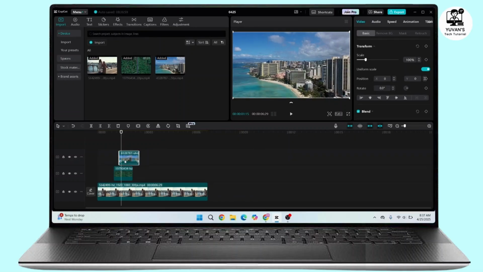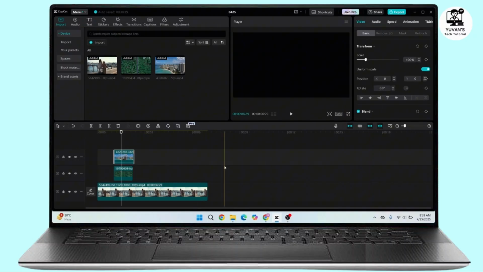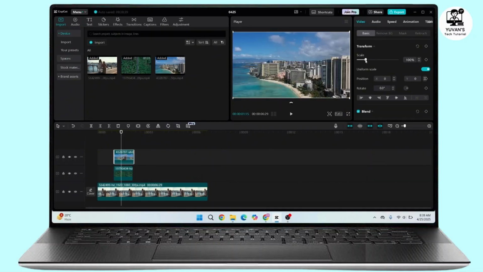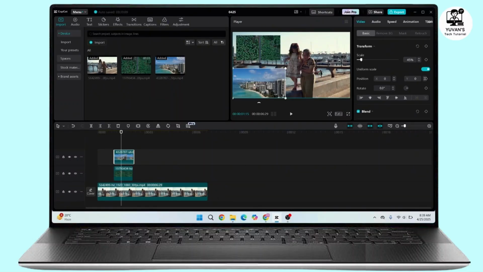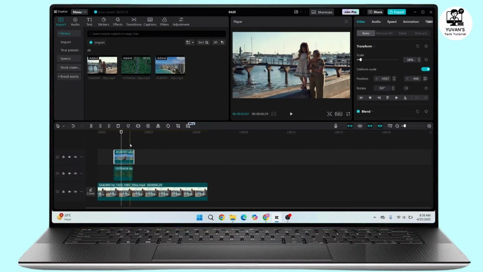And as you can see, this video has also taken up all of the screen. I want to scale it down. So for that, again, you can use this slide bar for the scale here and scale this video down a little bit. And then you can click on this video and drag it and place it wherever you like. You can scale it down a little bit. And as you can see, the overlay has been added. So you can repeat the same steps for the other video that you want to add.